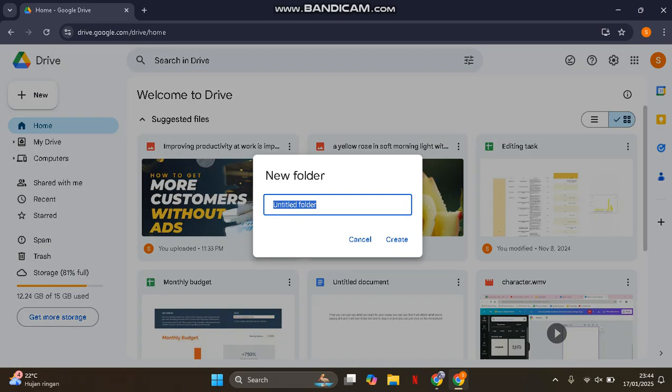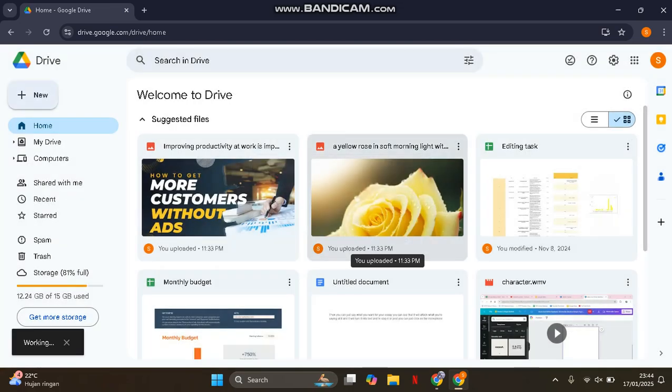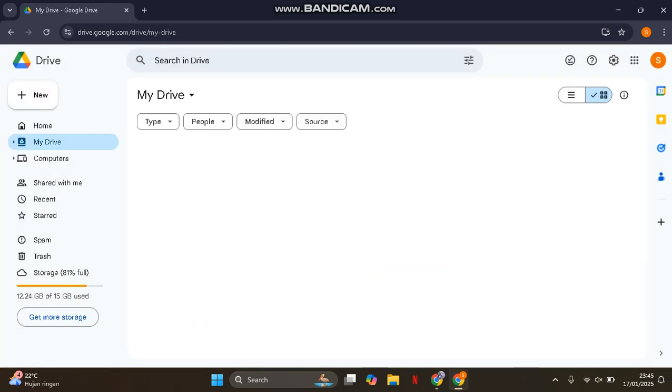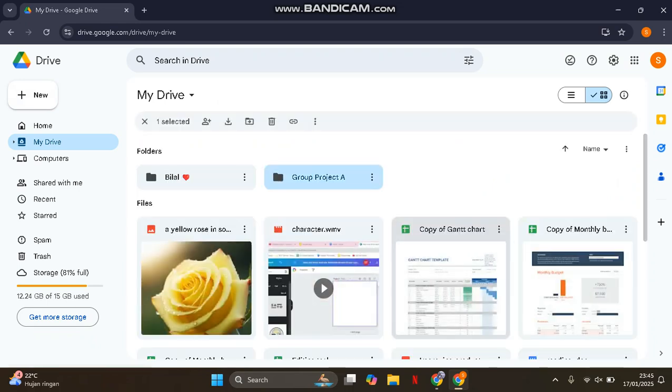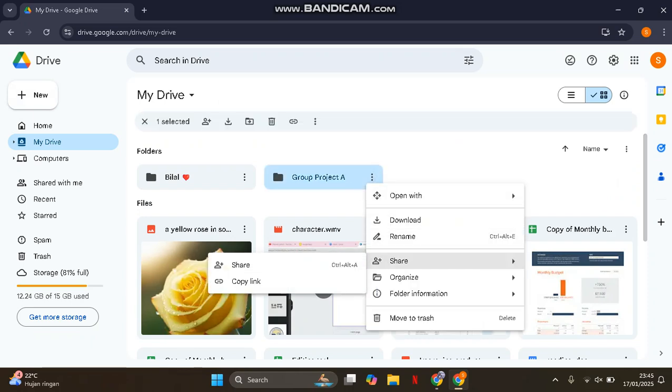Now you can just name the folder, for example, group project A, and you can just tap on create. And now once the folder is created, if you want to share it with your group, you can tap on this three dots icon and go to share.